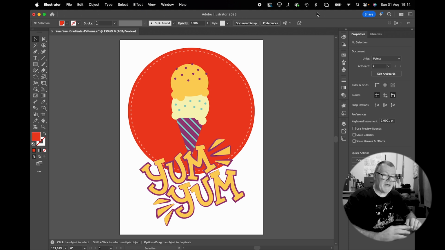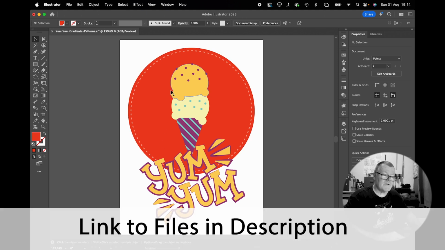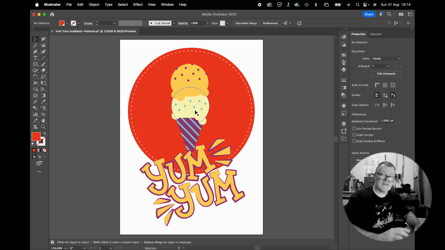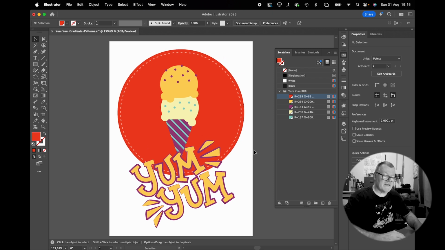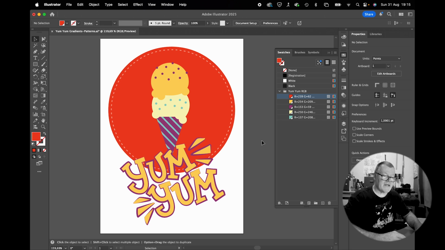So we're looking at patterns and gradients. We've already learned how to fill objects with color. What about if we want something a little bit more advanced, like a gradient or a pattern? Let's look at gradients first. From the previous activity, we created our color swatches for this artwork, so that's a good starting point for creating gradients.